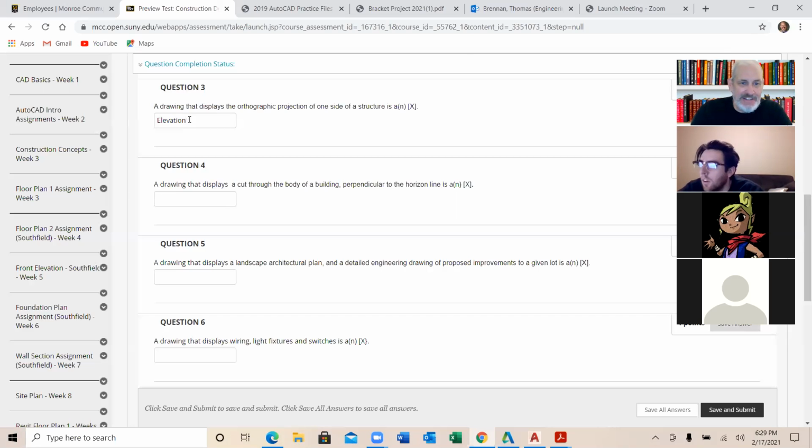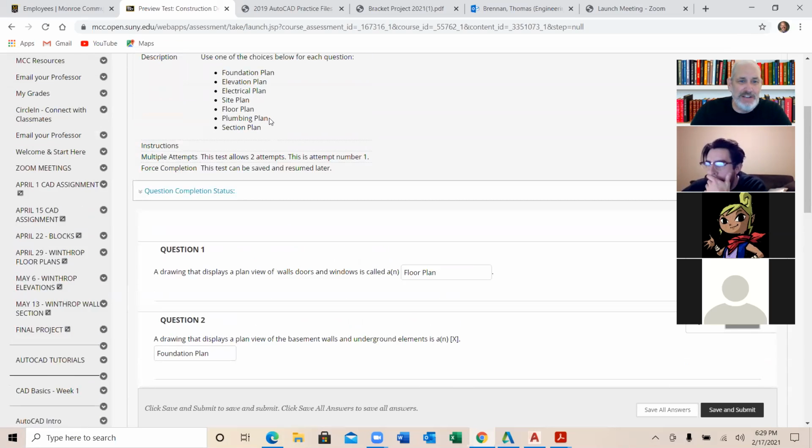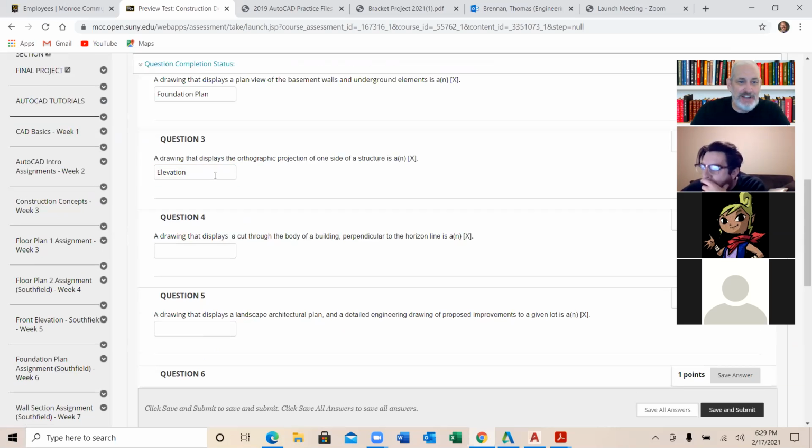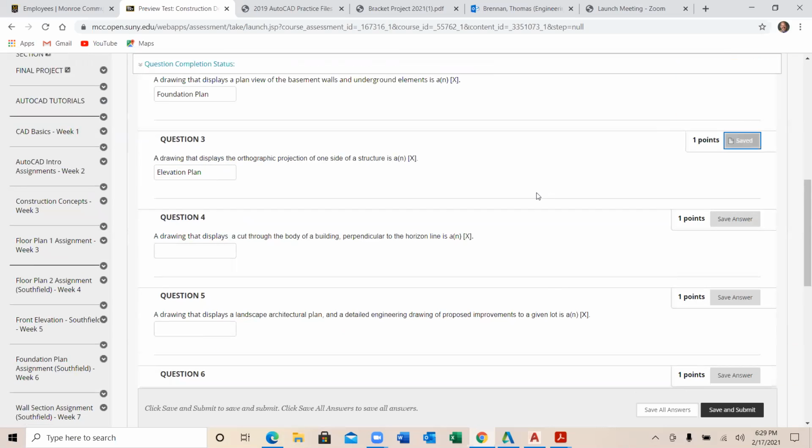And let me make sure I got this right. Let me see if it said elevation plan. Yeah, it did say elevation plan. So you want to type in elevation plan. All right, so that's what that is. Okay, so I go over there and I do this and I save the answer. Boom. Next one, 4. A drawing that displays a cut through the body of a building perpendicular to the horizon line is a what? Section. A section. That's right. So it's a section plan. Section plan. And this is going to be very cool when we get into Revit.